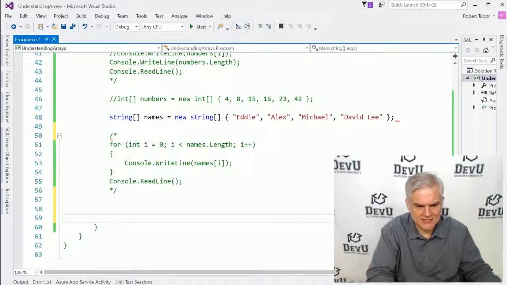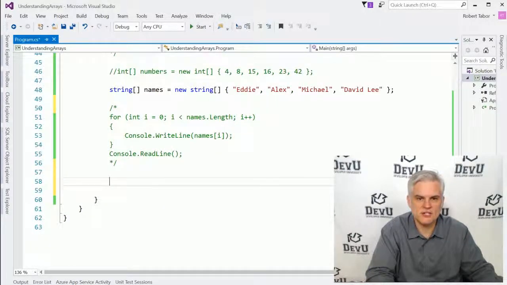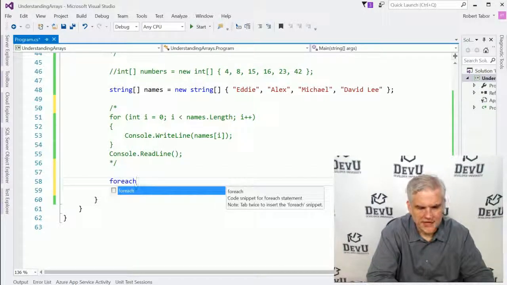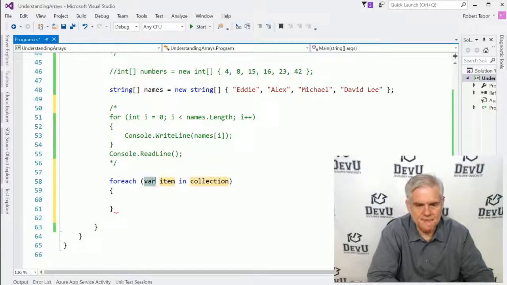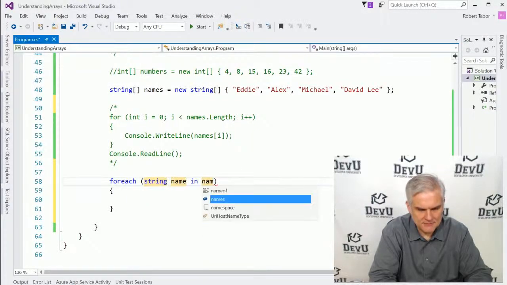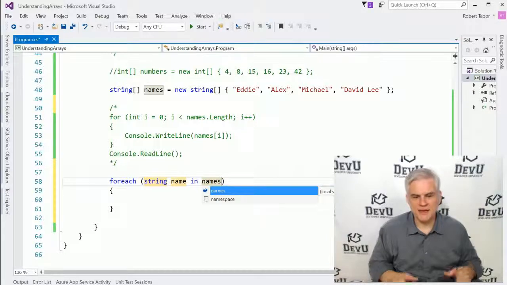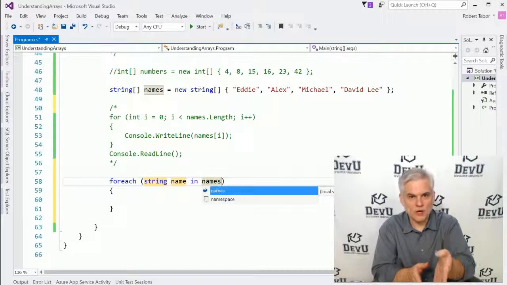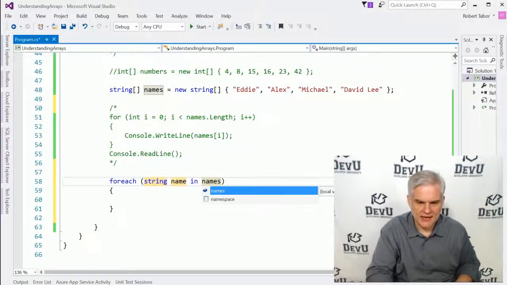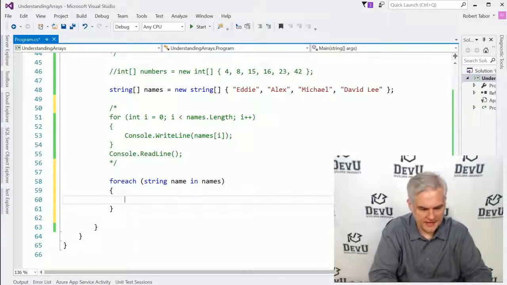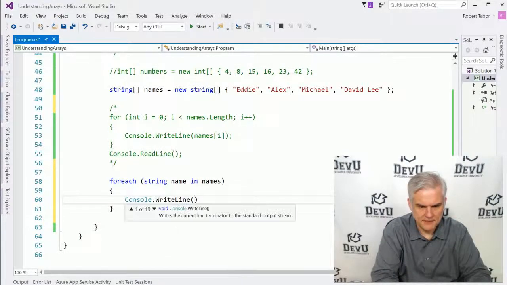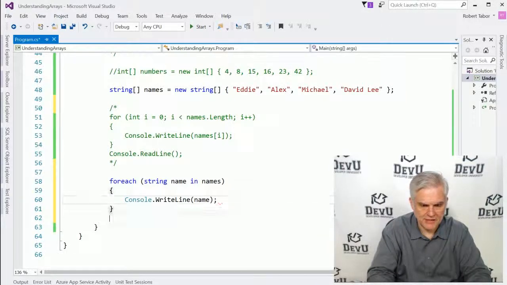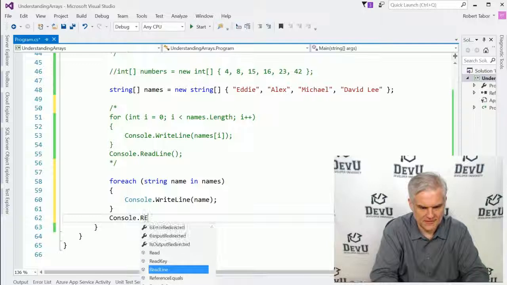I'm going to show you a second style of iteration statement. In this case, we'll do foreach, and I'll go ahead and use the code snippet. I'll just go tab tab. So foreach string name in names. I've made up the term name as singular, and names is actually what we called our array. Now I'm going to hit enter twice, and I'll just do Console.WriteLine(name). And let's go Console.ReadLine.